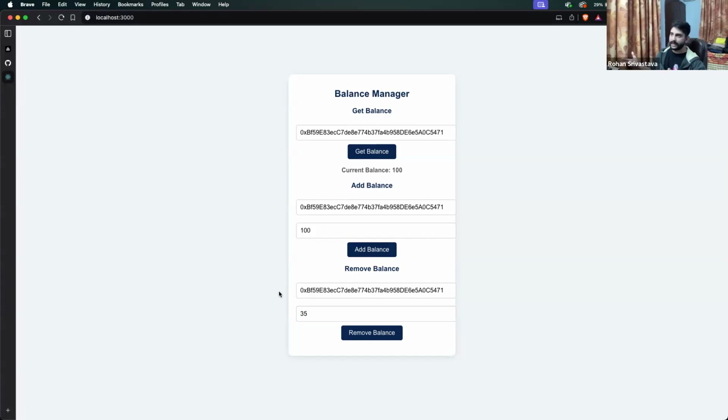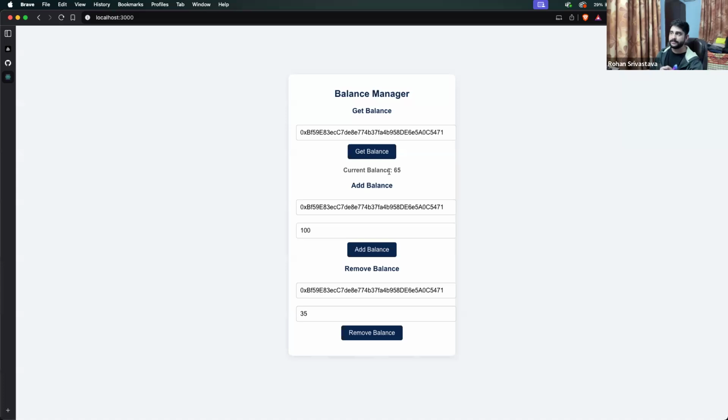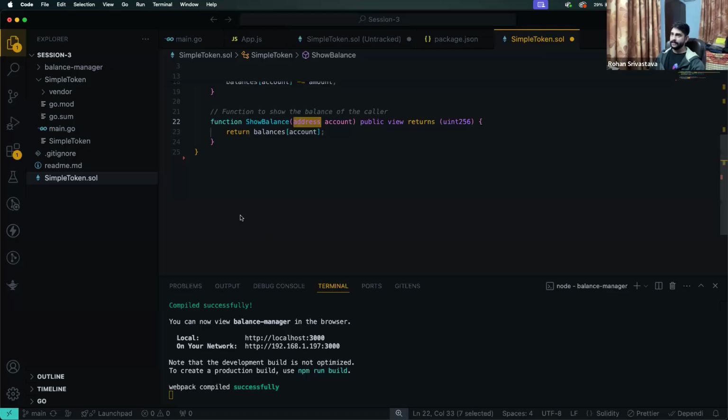So in the meantime, you can add a loader or something. I haven't because this was a pretty small demo. And it did say balance removed successfully, right? And then now if we click on get balance on this, we can see that the balance was updated to 65.